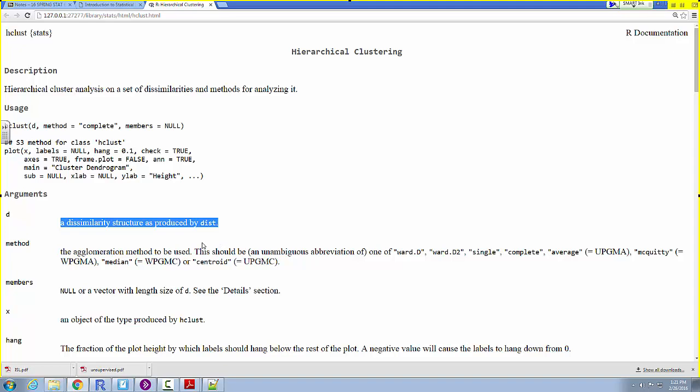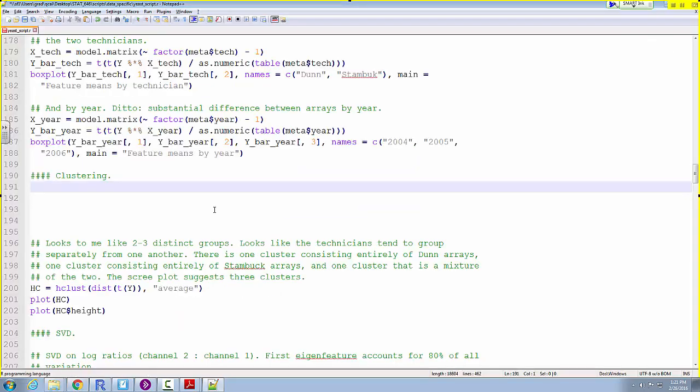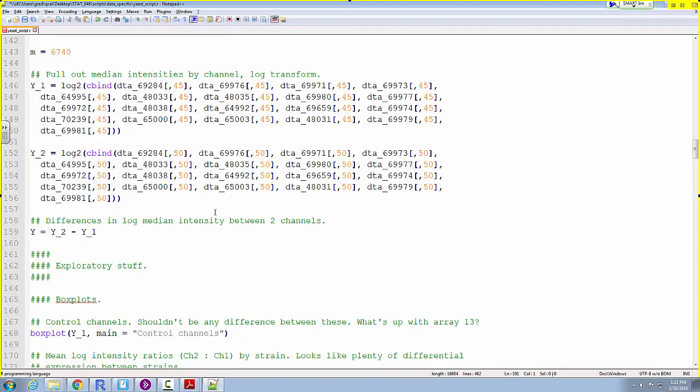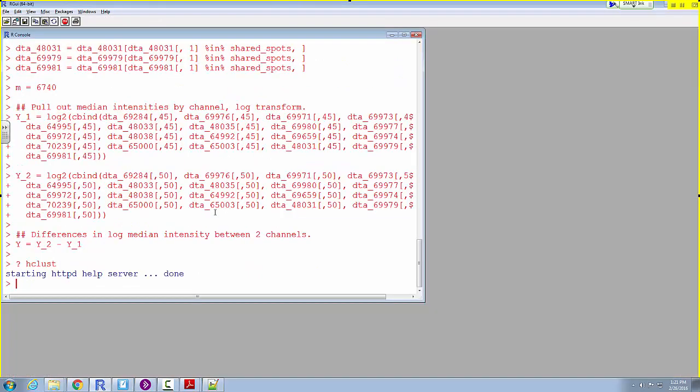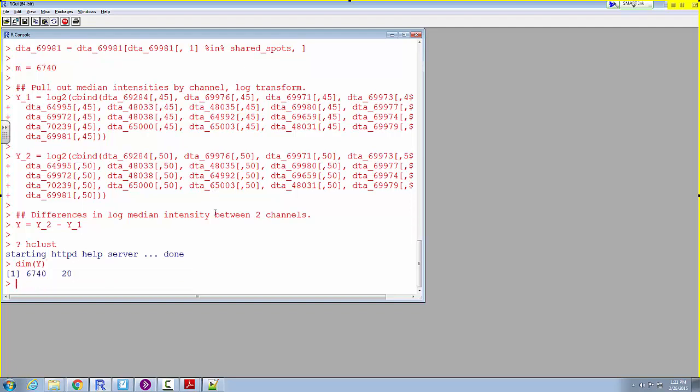What does that mean? We have data that we've loaded in. Capital Y is the main object right now. 6,740 genes or features, 20 individuals. So that's my data matrix. I'm not going to pass that to hclust. All hclust wants is the distances. It wants a matrix of pairwise distances.